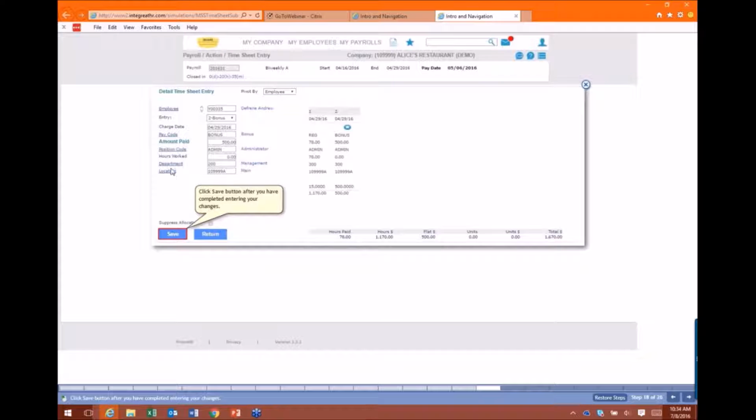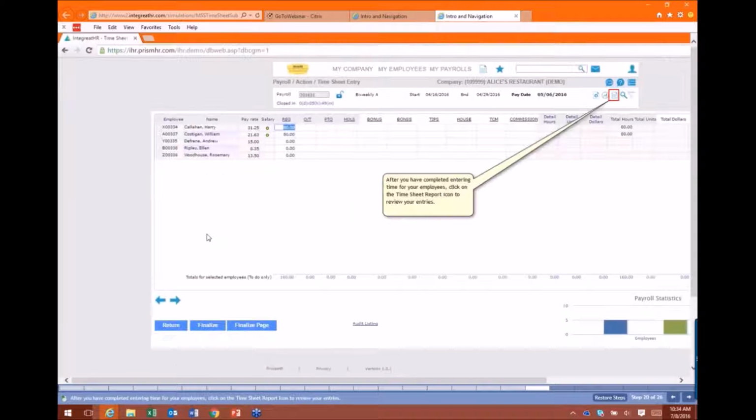Once we've done that, you'll see now under Department it says 200 Management, but we're going to leave his regular salary still allocated to Admin, which is his default department. When you're finished, click Save after you've completed entering the changes. Then click Return, or you can use the X button here to get out of that screen. It will bring you back to the summary.